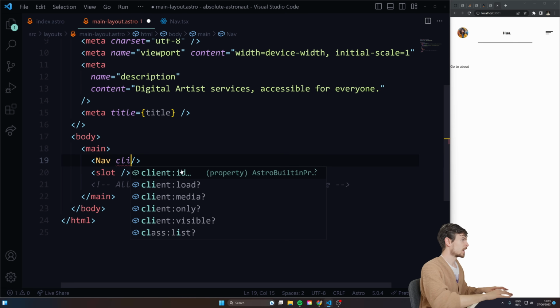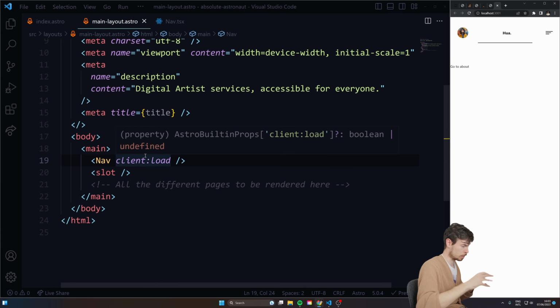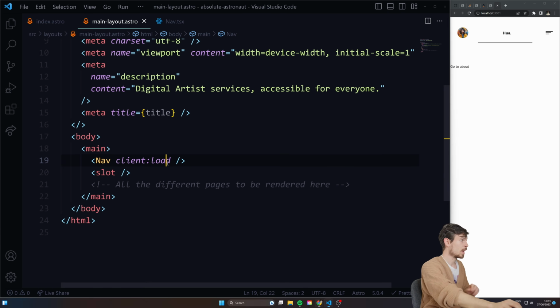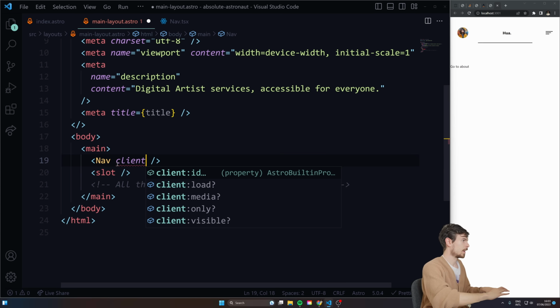And now here you can add a client idle, load, media, only, visible. You have all these fantastic options. We're just gonna say load for now. So it's just gonna load up ASAP when all the DOM content is loaded up. But you have stuff like client visible as well, which is fantastic.